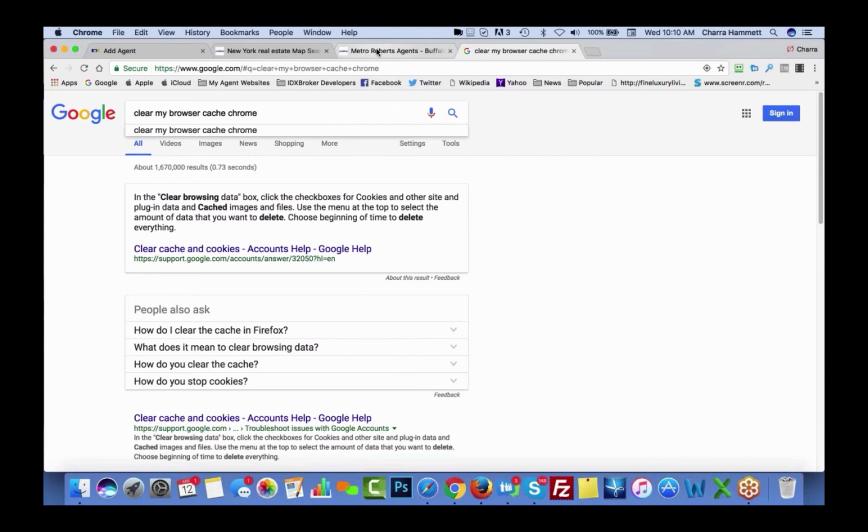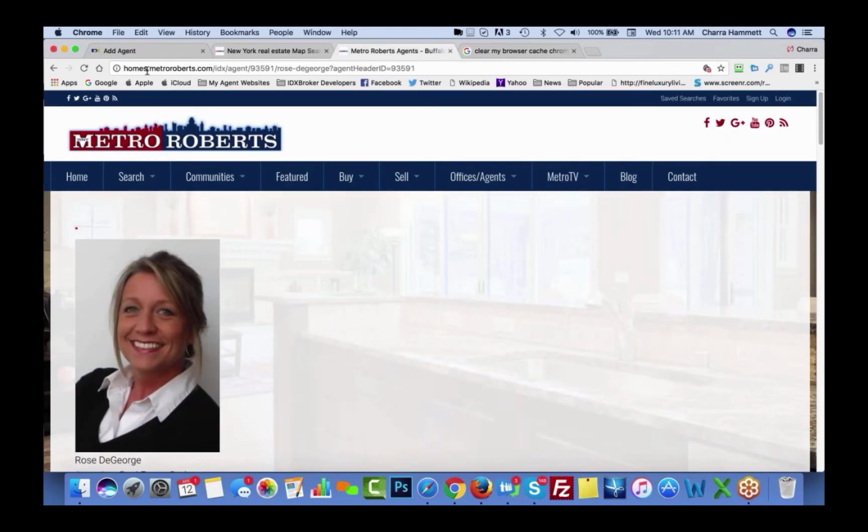It's going to show you the steps on how to clear your browser, and make sure you do that. Once you've done that, I want you to come back and we're going to test out this agent header ID to make sure it works.